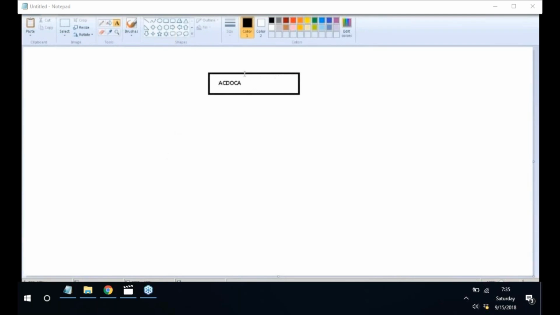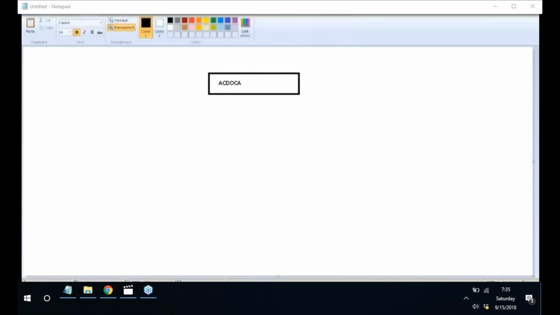So ACDOCA table is basically known as the universal journal table, where it has all data related to financial accounting, asset accounting, and controlling.